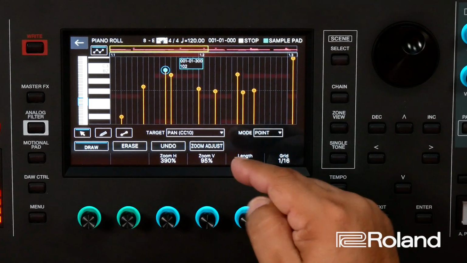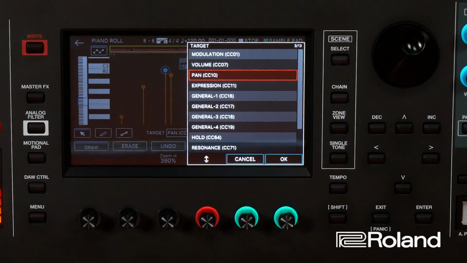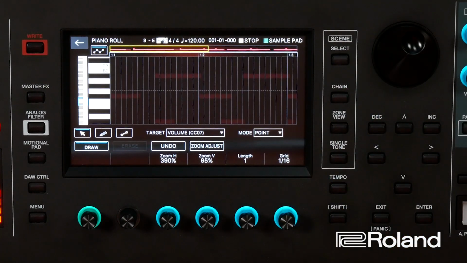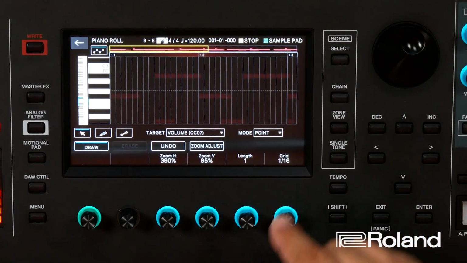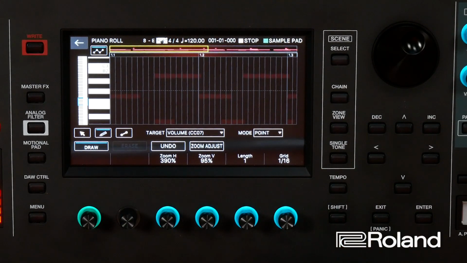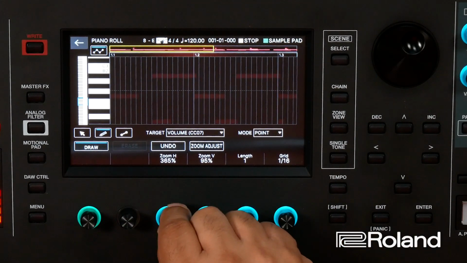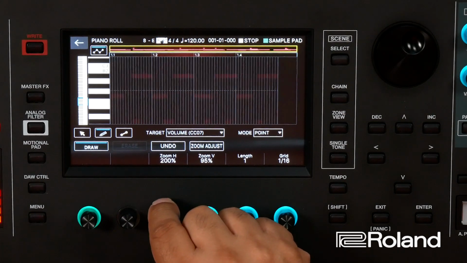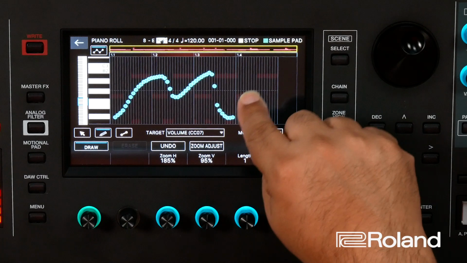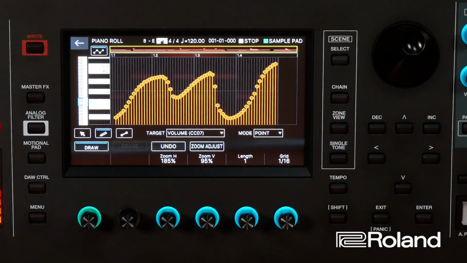And on this right now, my target is panning, but if I wanted to, I could do it for overall volume. So I can say, okay, let's go to volume. And we can come into here and say, you know what, I want to adjust the volume, and I might want to just draw it in. And I can adjust the horizontal view. So I can come into here and say, okay, I want to have you just like this. And let's press play.